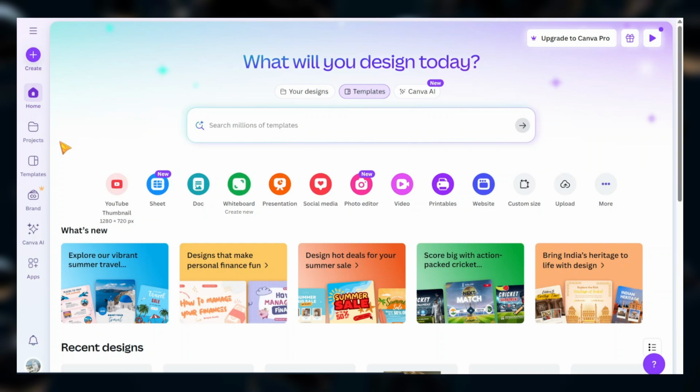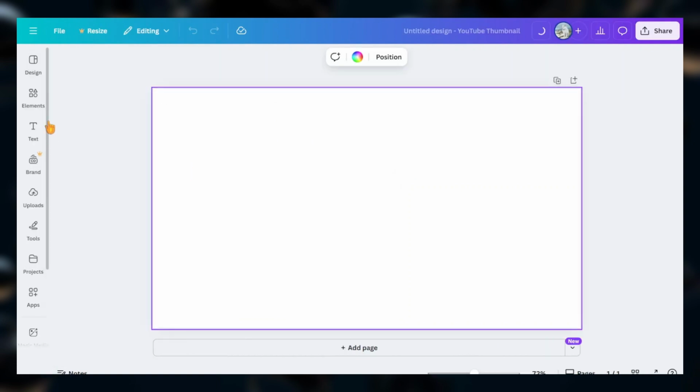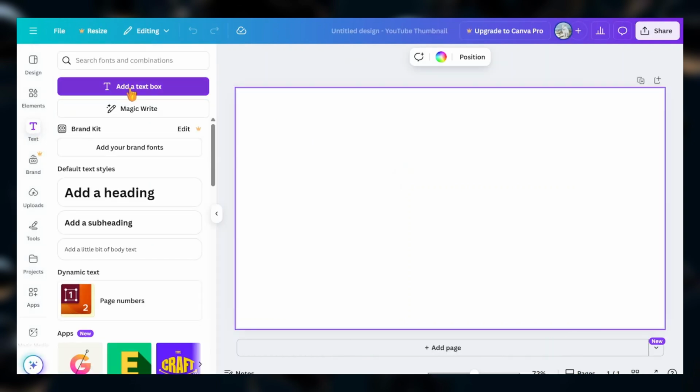How to add text and customize fonts in Canva. It's really simple. Start by opening your project in the Canva editor. On the left-hand side, you'll see the Text tab. Click on that. You can choose to add a heading, subheading, or body text depending on your needs.